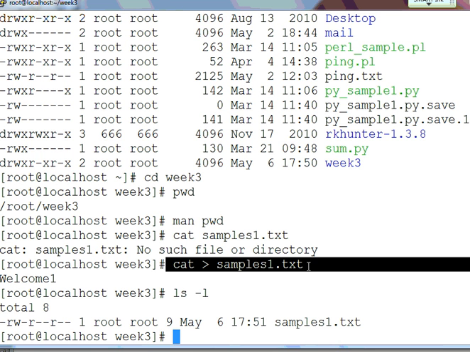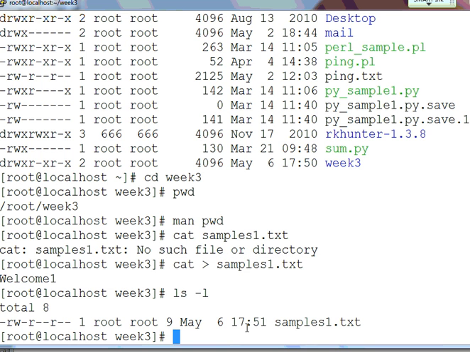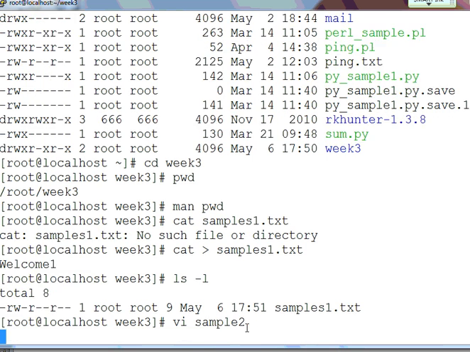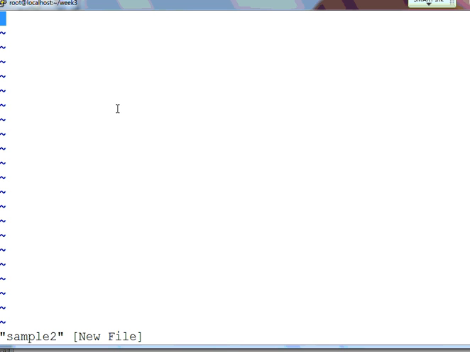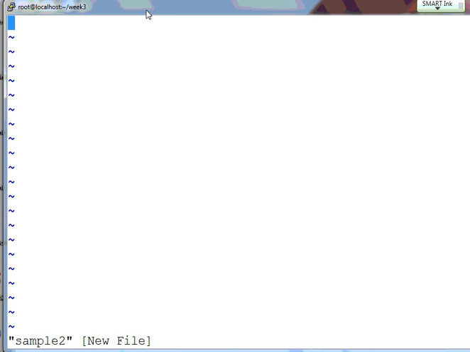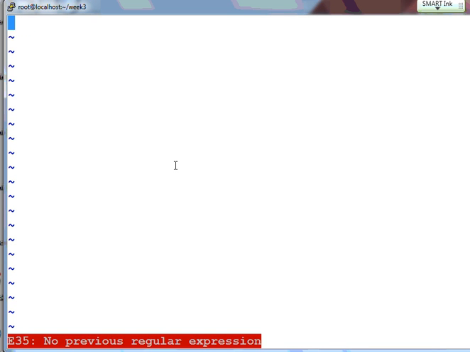How to create a file? Okay, there is another way to create a new file, called vi, which is an editor. vi sample2.txt. Or you can use no extension at all. All right, I put a file name with that extension. Enter. Then in vi there is a complication here. At the moment, you cannot type anything.